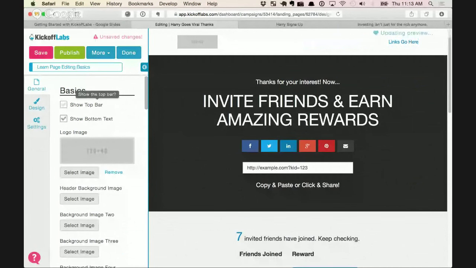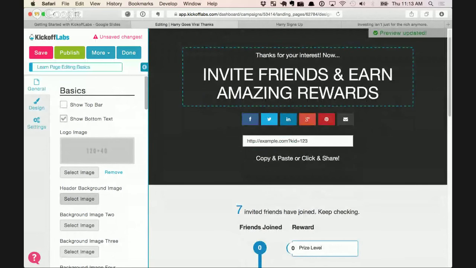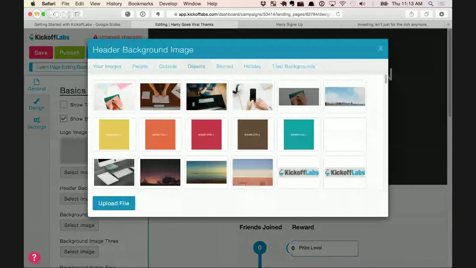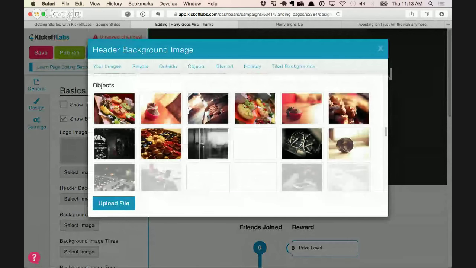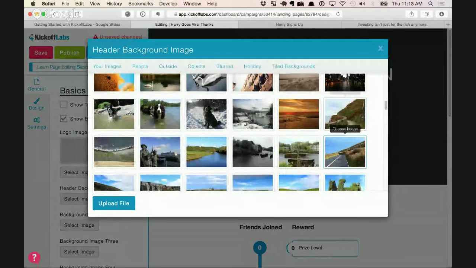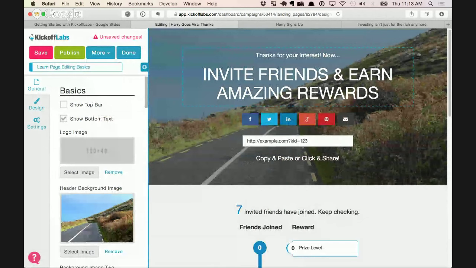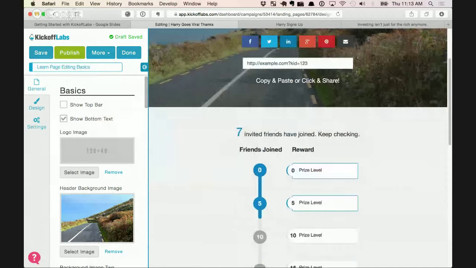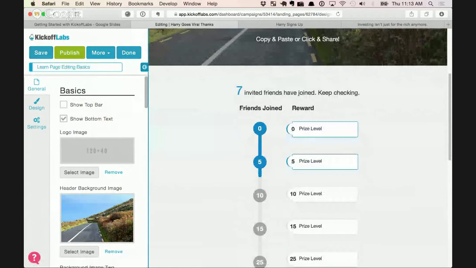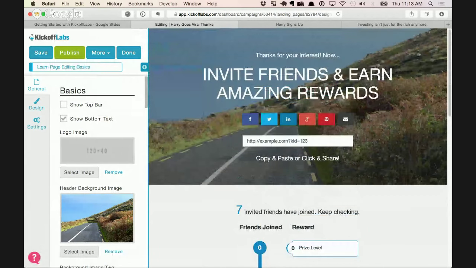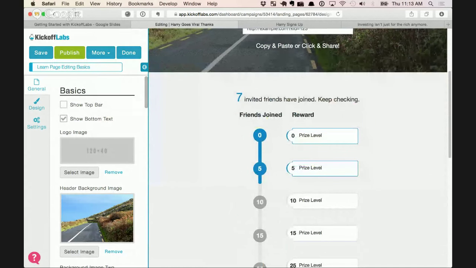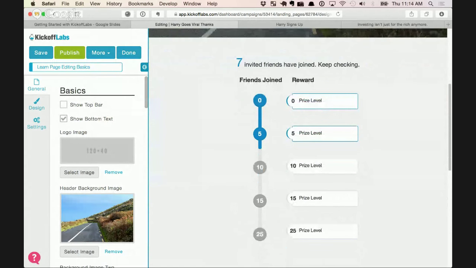I don't like this top bar. I'm going to get rid of the top bar. For consistency's sake, I'm going to choose the same background image that I had before, just so it feels similar with the page that I had. So I'll go here, pick this same background image on the page. You can see there's already a fade applied, so the text is fairly readable in this location. And what you can see is that I've got these reward levels here. So it's showing a sample in the editor of the thank you page. This is the custom sharing links. This is showing that I've got 7 invited friends and 0 have joined, and I've got prize levels at each of the different settings.